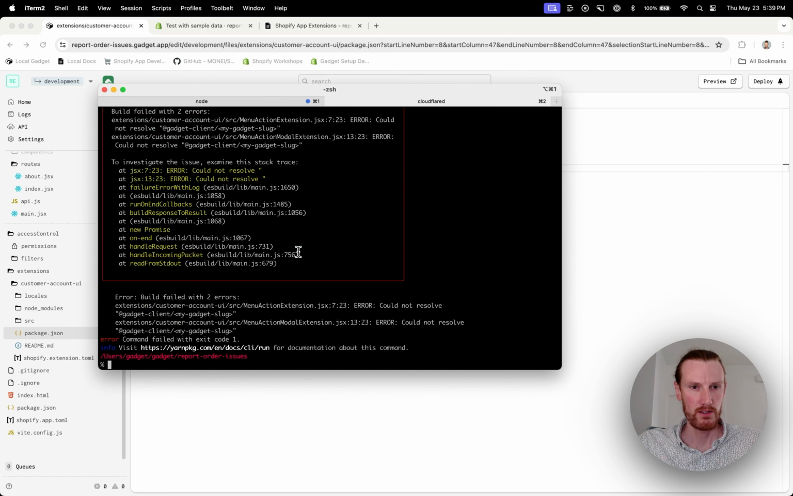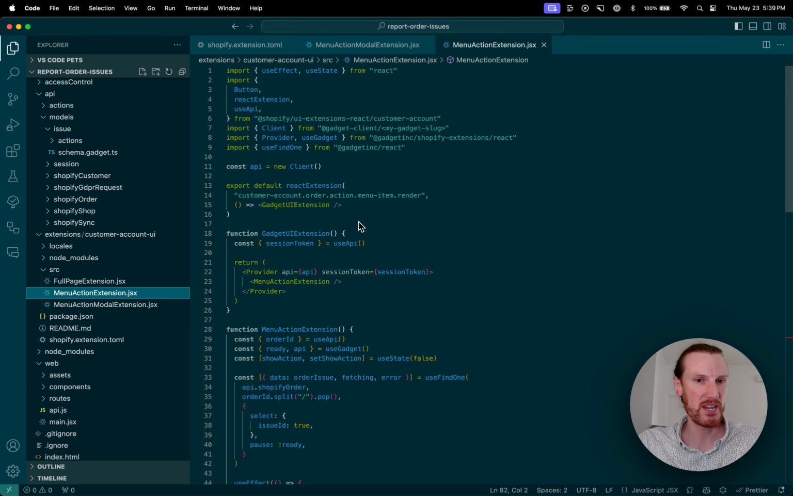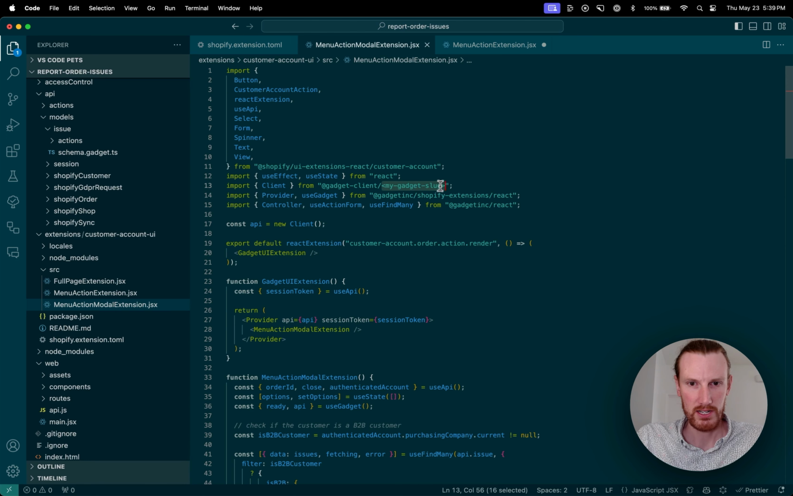And one more step I forgot. You notice I'm getting errors here. The Gadget client, my Gadget slug, doesn't exist. So I copied and pasted code without actually updating my client name. It's stubbed out here. So if I just remove this, report order issues. I need to do this for both of my files here.